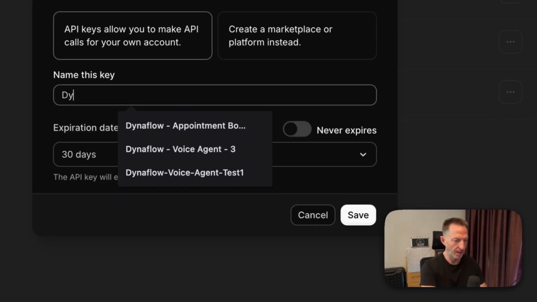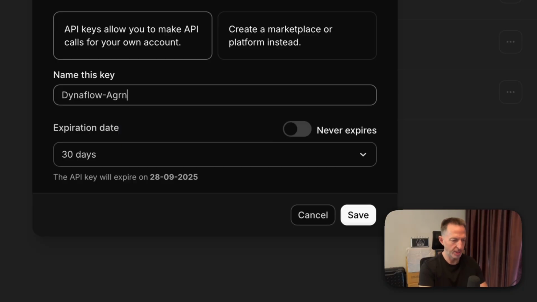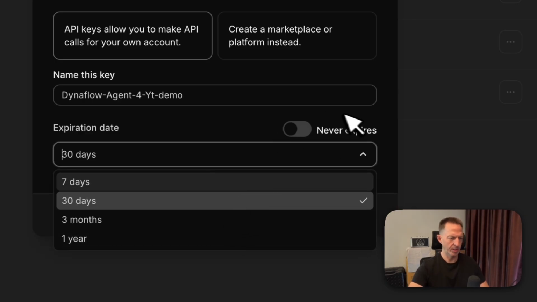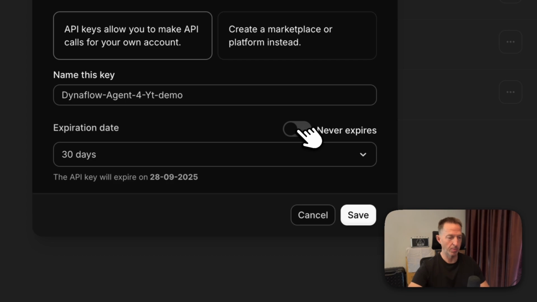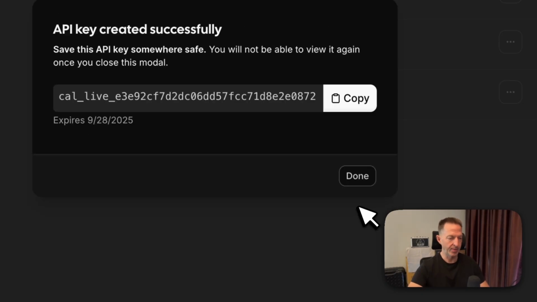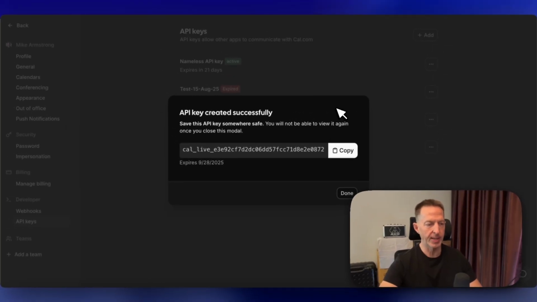We'll call this Dynaflow Agent for T demo. I'm going to get this to expire after 30 days. You could set it for 1 year, or there's a never expire option here, but I'm going to set mine for 30 days because this is a demo, and I'm going to probably delete this after this video, and then click save. Now this is your API key created.